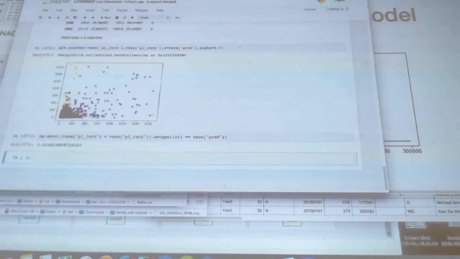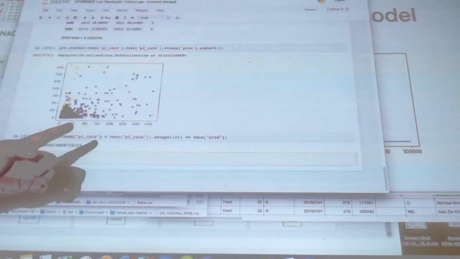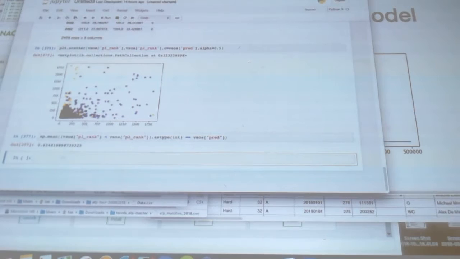There we go. So even doing this, where we say we're just going to guess whoever has the better rank wins, that still only correctly guesses who's going to win about 63% of the time. So that might be the reason, that there are a lot of close-ranked players. Yeah, it could be. So that's not great. If this really had a strong correlation, I would expect this to be a lot higher.